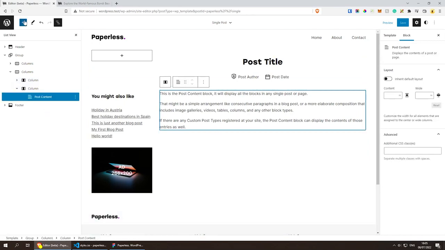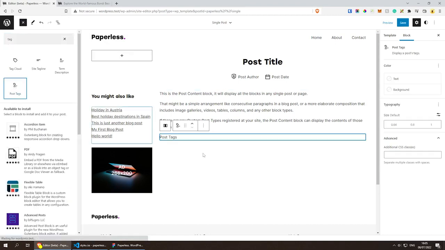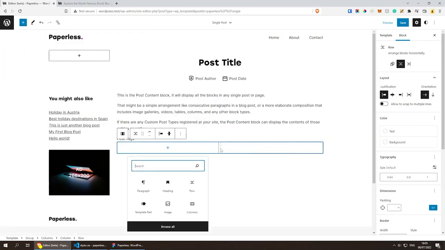So what I'm going to do is add, and then we can just search for tags. Post tags is the one that I want. So click on it and this should insert the post tags for us. But I also want to have a little bit of a description what these are. So what I'm going to do is add a row. And inside the row is where I'm going to add a paragraph.